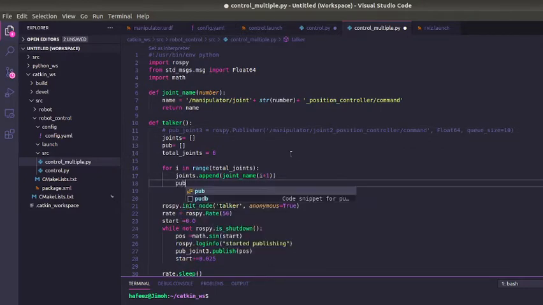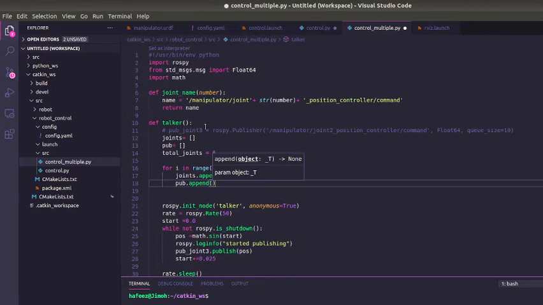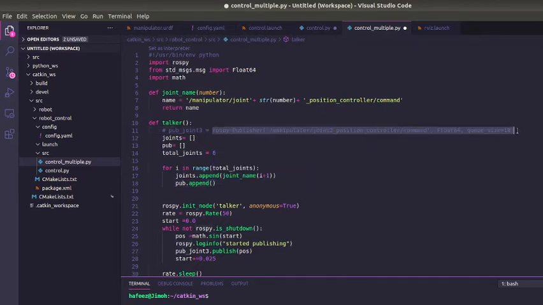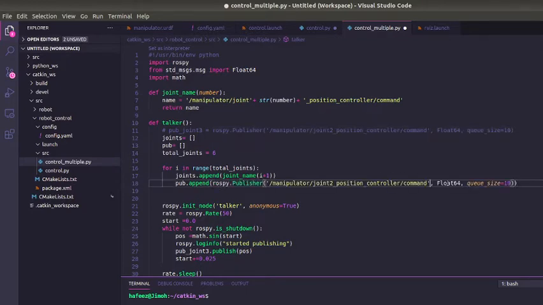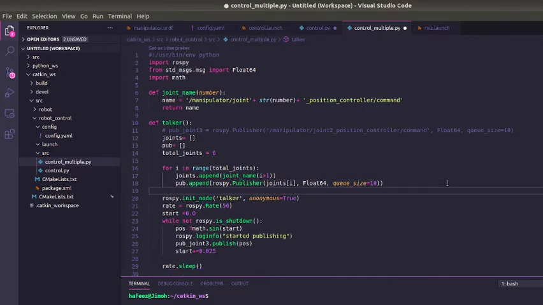Then I put publish dot append. What is it appending? It's appending this guy, rospy.Publisher, with the joint, but i in this case. So we've successfully generated the names and the publishers.